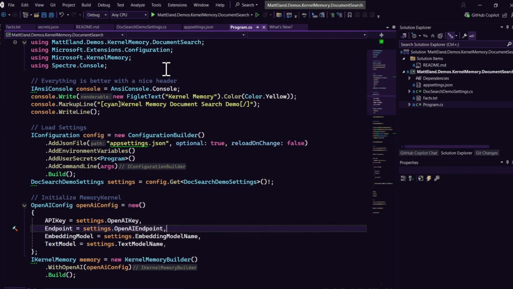Here I am in Visual Studio 2022, and I have Kernel Memory installed, and I also have Spectre Console installed. I'm using a little console application. We're just going to take a look at this in a nice and pretty way. So I have some handy-dandy little things at the beginning just to use kernel memory and to write out a header at the top of the application because I like things that look nice.